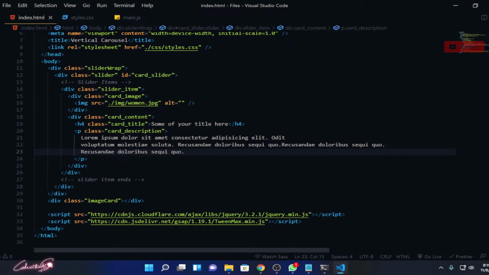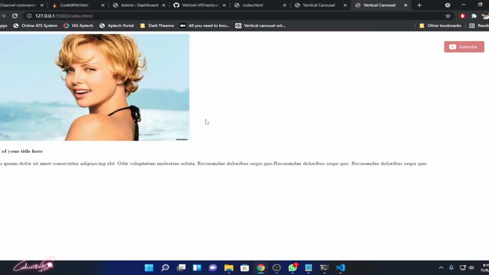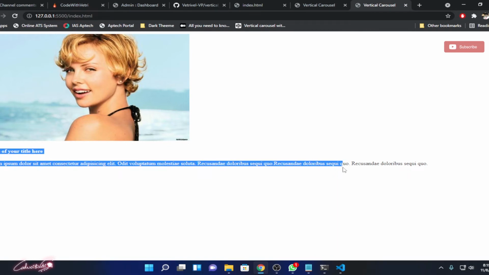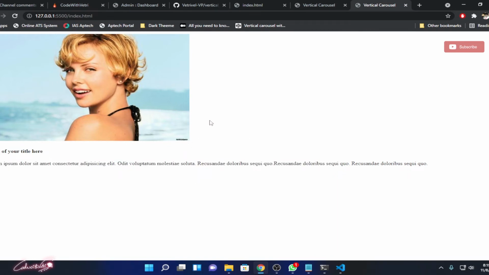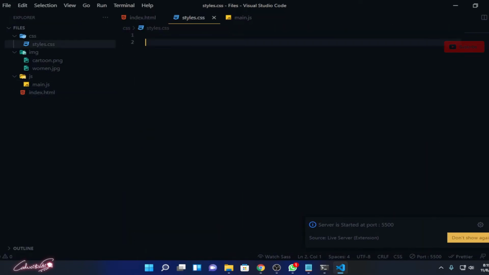After this, later we can copy and replace this. So now we just load this in our live server. Good. So far our content and image, everything is loaded perfectly. So now let's write the CSS for this.